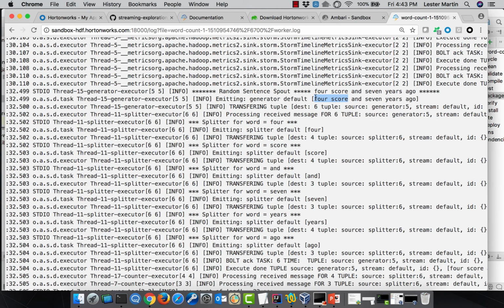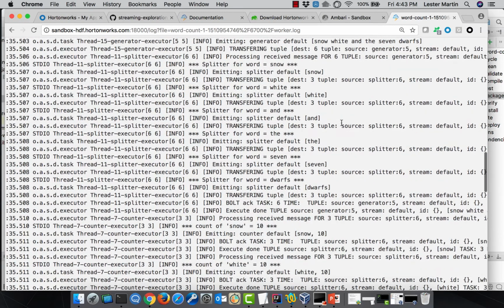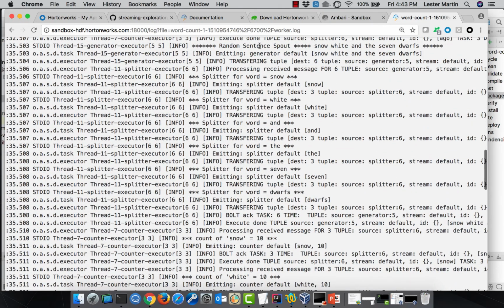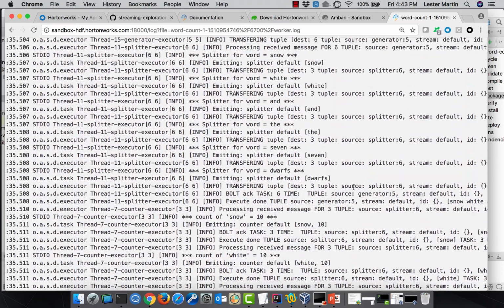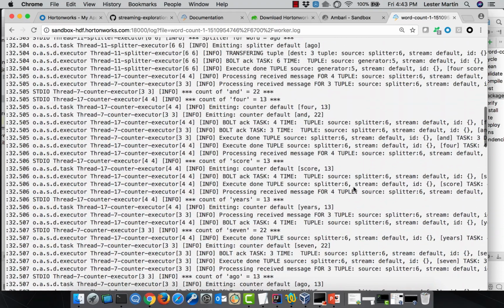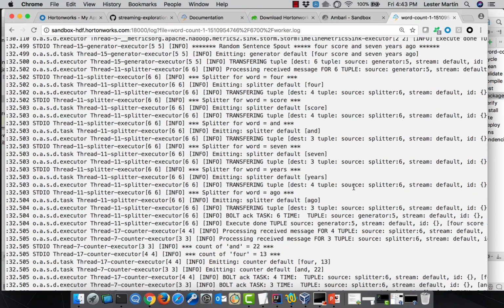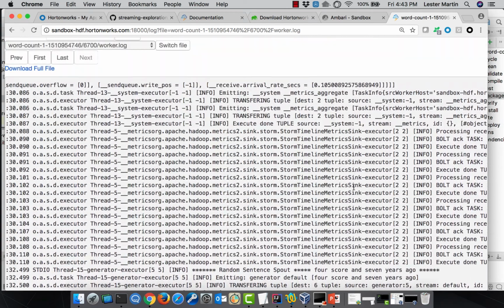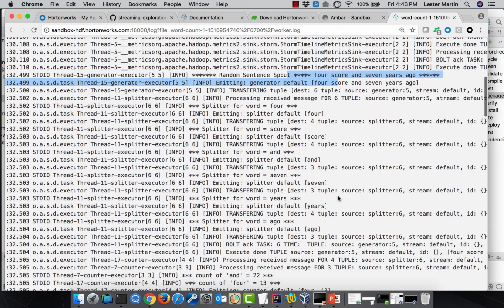So the generator emitted this sentence here. And there are other ones. If you look about 3 seconds later, there's another one, Snow White and the 7 Dwarfs, and 7 years ago. Again, if we had a big enough cluster, then I would drill into each one of the components, because they would run in different places, but the logs are commingled. Why? Because we really have one big JVM that everything's within, which is okay, especially for testing, and definitely for what I want to do. I want to see everything together in one screen.